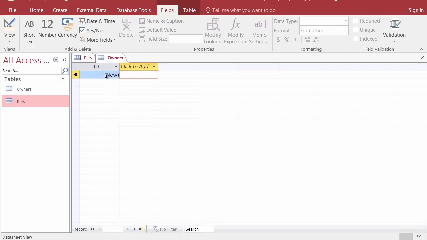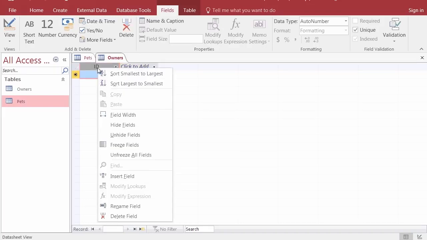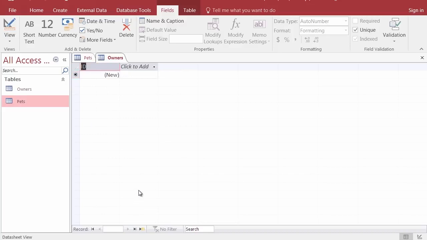So here it's got a generic name for my ID field. I would like this to say Owner ID instead of just ID. So here's what I would recommend. Let us right-click where it says ID, get a little pop-up menu about that field, and notice one of the choices down there is to rename that field. And to rename it, I'm going to name it Owner ID.